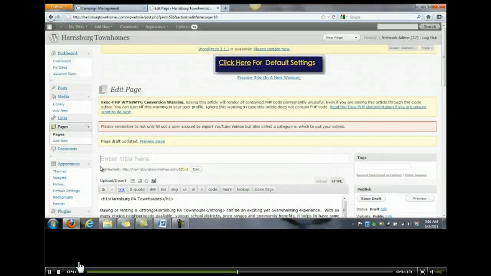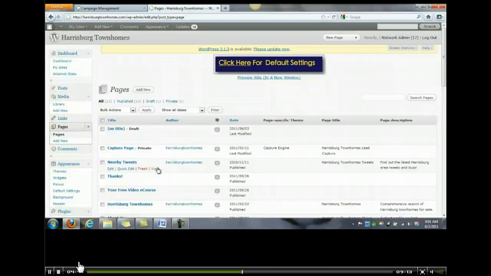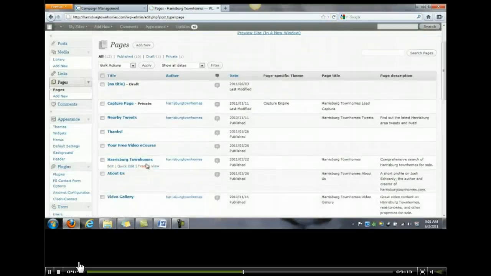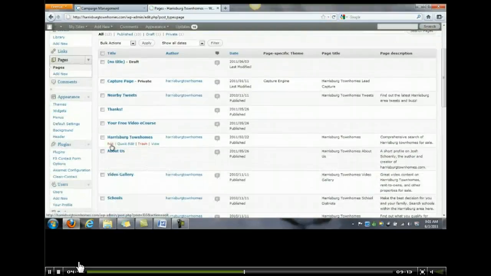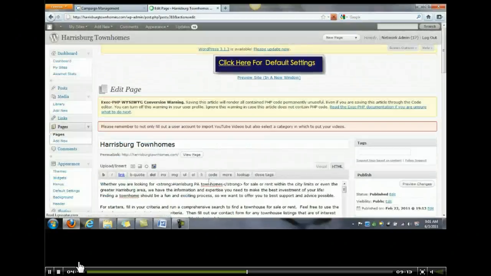Next, I'm going to go over to our pages section here, and we're going to select Harrisburg Townhomes. This is where my property search is. I'm just going to copy.